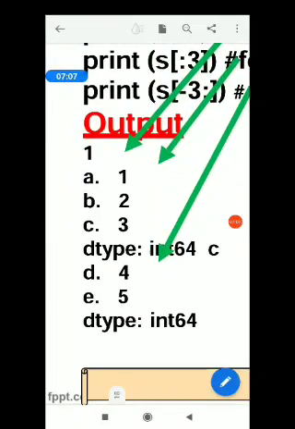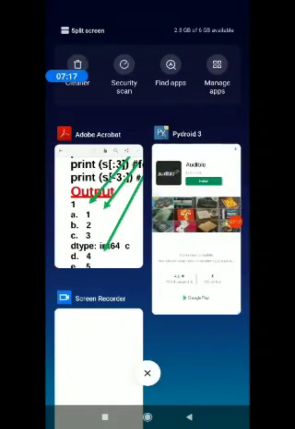Here some mistake is there. You please correct here. The output is not showing correctly here. You please correct it in your copy as per my Pydroid editor.